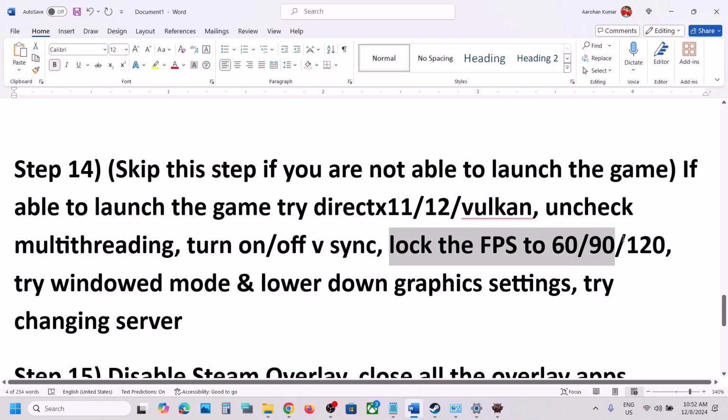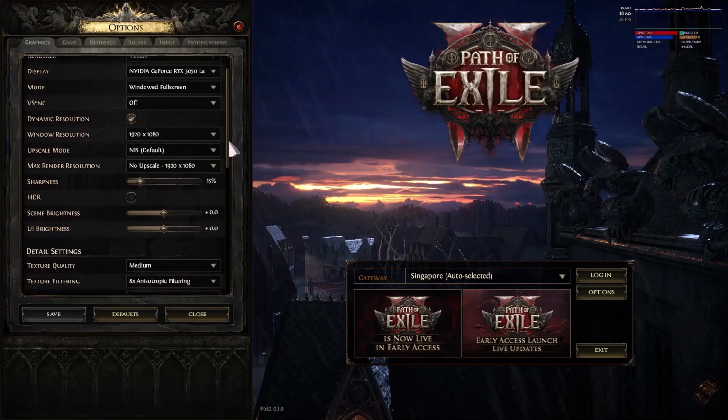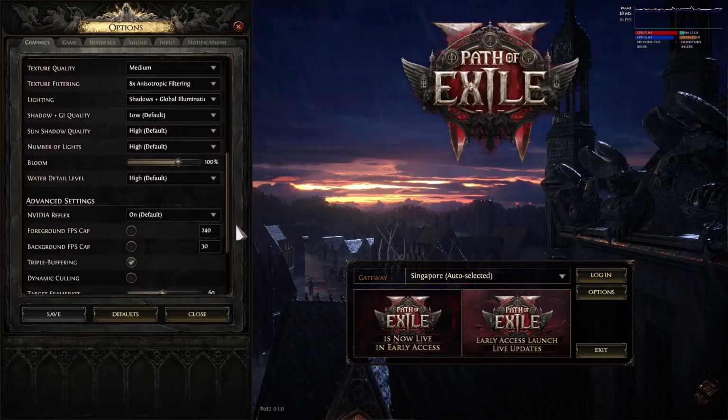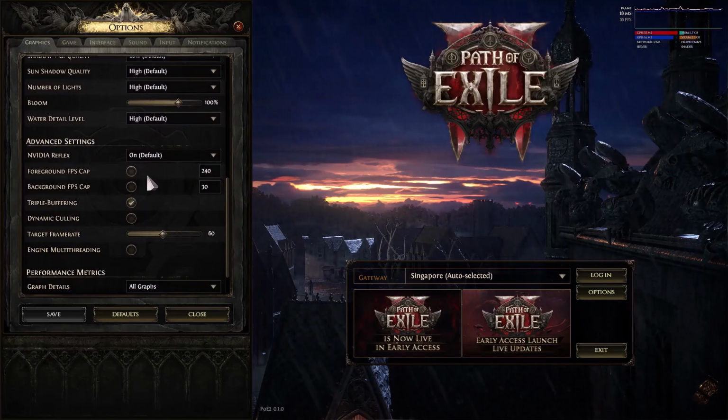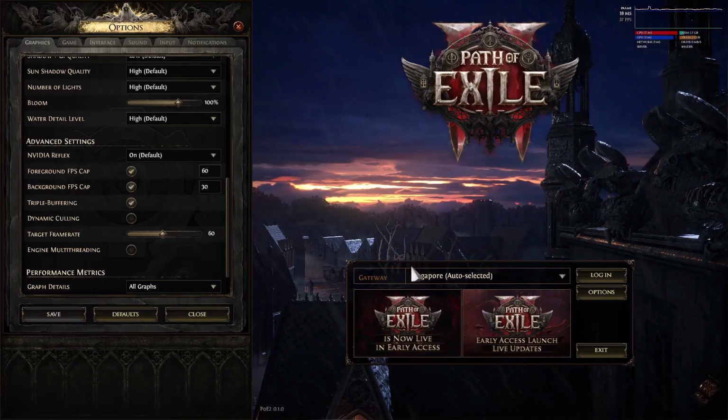Also lock the FPS to 60, 90 or 120. Now this has also worked for many players, so it might work for you. So you can scroll down. So here you can see foreground FPS cap. So maybe you can try 120 over here or maybe 90 or 60. So I will just keep it at 60 and background you can just cap it at 30 maybe and then click on save. You can try making changes over here and then check.